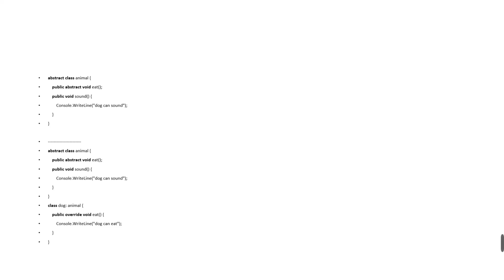I will talk about this example. In this example you can see we have the abstract class Animal. Here we have one abstract method, eat, and we have a non-abstract method, sound. This Animal class is being implemented in the class Dog. That means Dog is a subset of Animal.